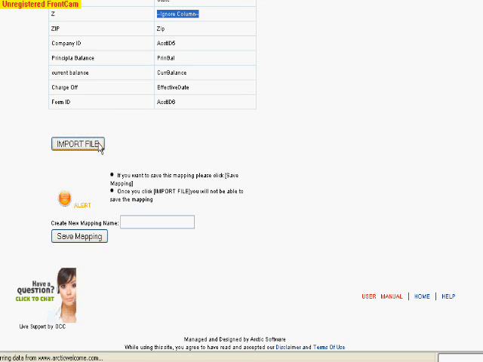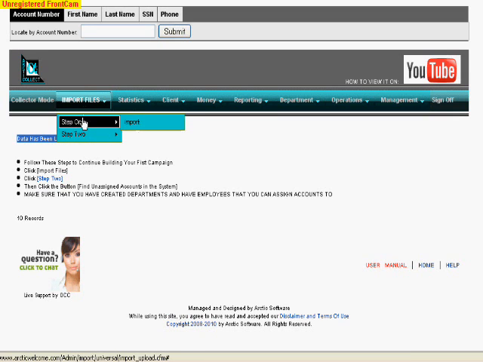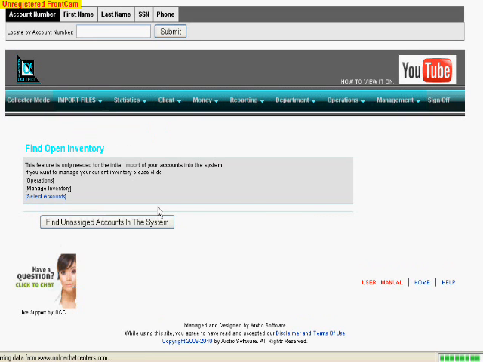By clicking the Import File button, you will see either your data has been loaded successfully, or you will get a list of errors with your upload. You have now completed step 1 of importing your files. Your files are now in the system but must be assigned a queue so that accounts can be assigned to employees. Now click on Step 2 under Import Files, Open Inventory.